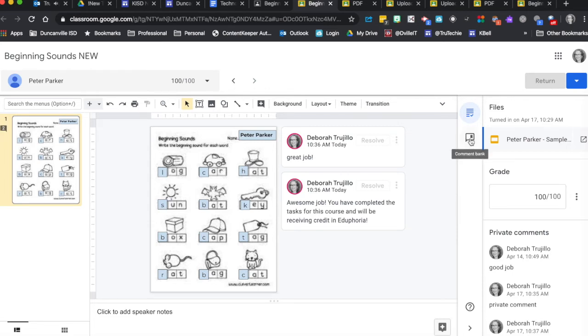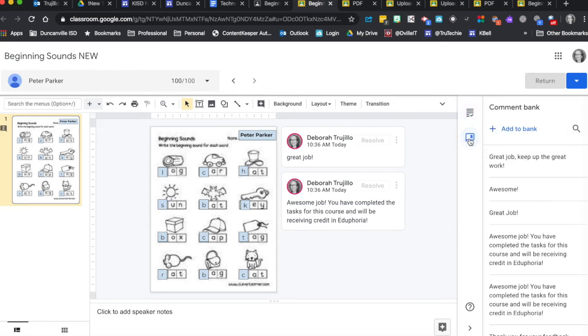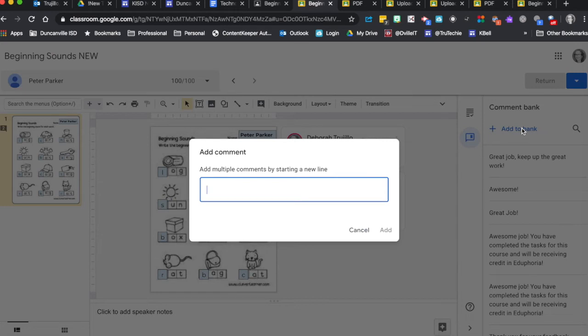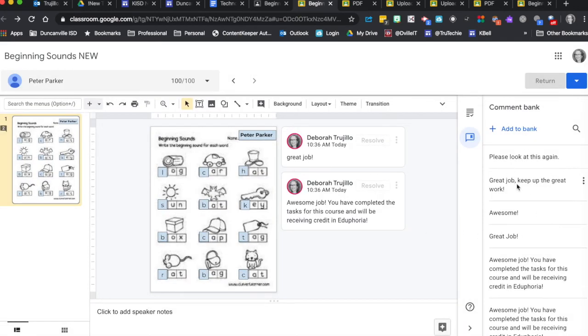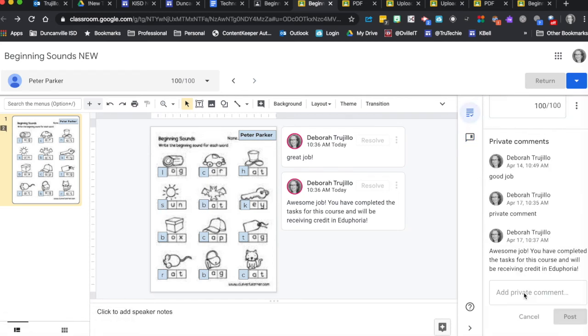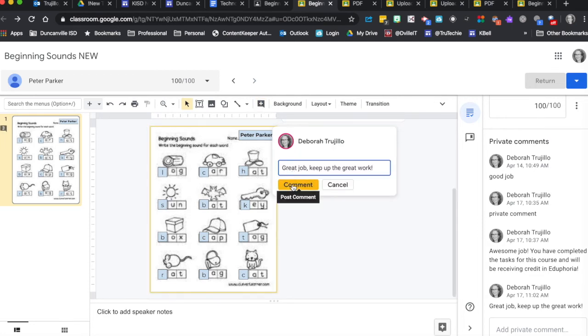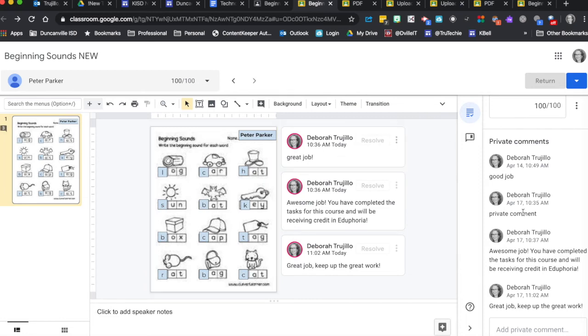And some of you may have also noticed this comment bank. You can click on the comment bank. In the comment bank, you can add commonly used comments that you'll use for students and add that to your bank so you don't constantly have to retype everything. So this allows you then to click on the three little dots, copy to your clipboard, go back to your grading, and you can post that in private comments here, or you can post it in this comment section and hit comment. So notice that we've got comments in both areas.